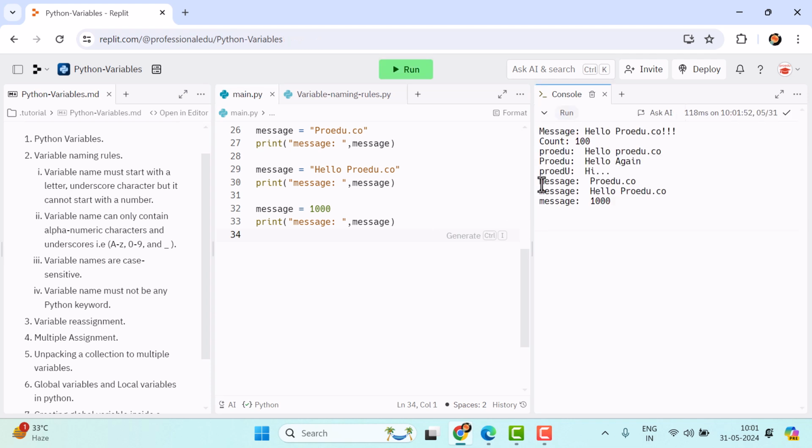As you can see, in the last three lines of output, we have a variable message with initial value proValue.co. Then we assigned a new value hello proValue.co to the variable message. And then finally we assigned a different value having a different data type to my existing variable. This is called variable reassignment in Python.